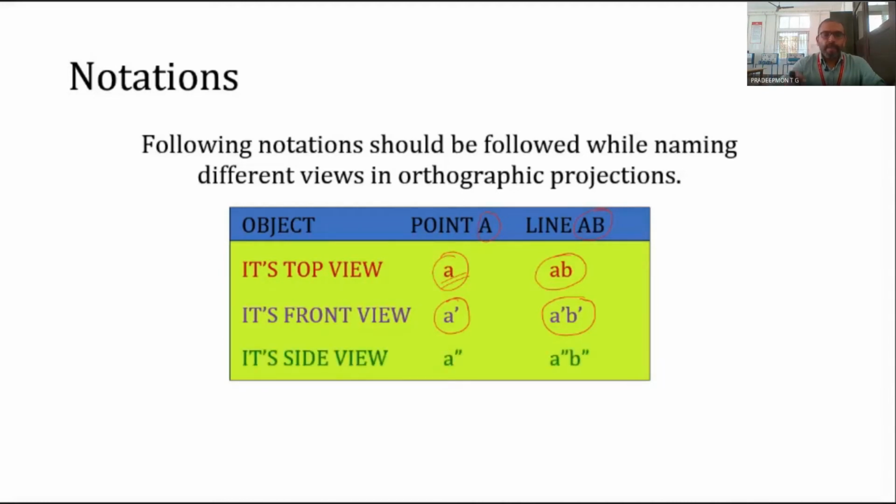And the side view is always represented with two dashes. So two different dashes will be there. So a double dash, we call it as a double dash. So it is the side view. And a double dash b double dash will be the side view of line AB. So these are the naming conventions.